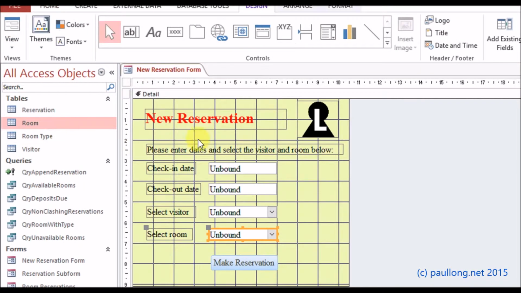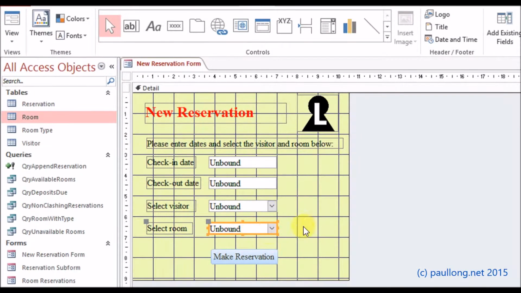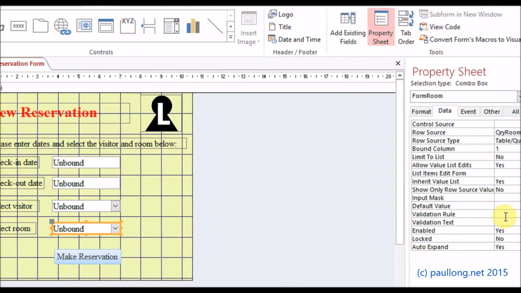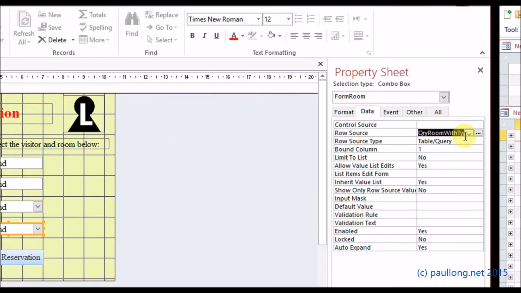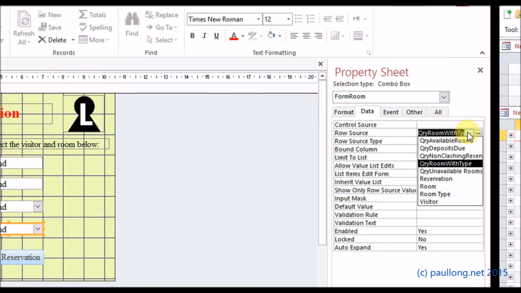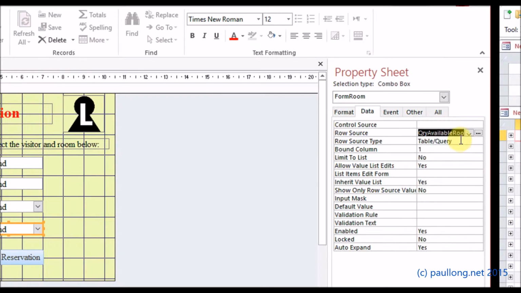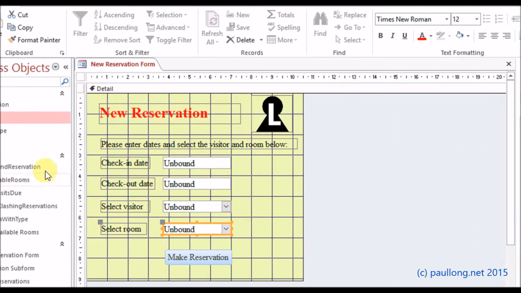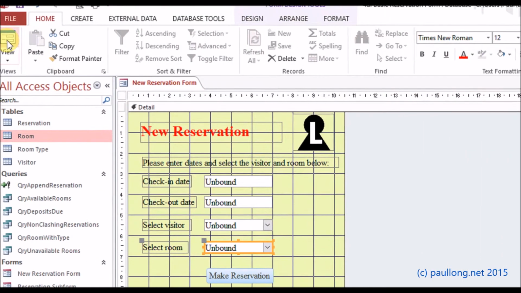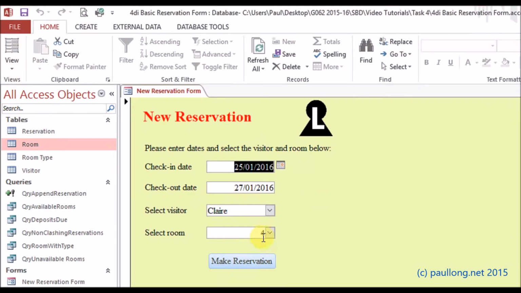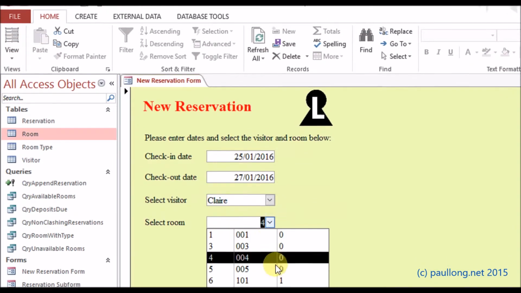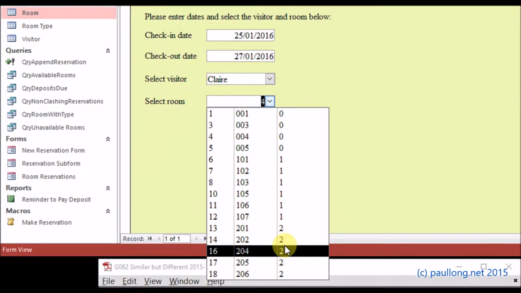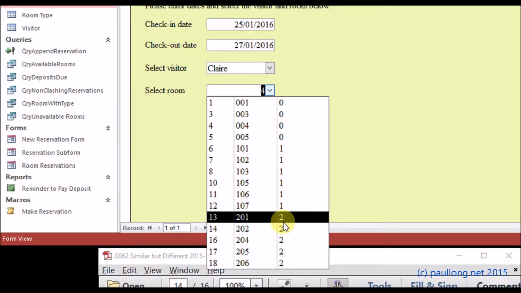So if we go to design view, and we'll have a look at the properties of the room, see that its row source, which is where it gets its data from, says query room with type. We actually want it to be available rooms. So if I change that to available rooms, the rest of it should stay the same. It should still pick up the data that's required and it should still save it. If we view and now select the room, look at that, 2, 9 and 15 are missing, which is exactly what we want.